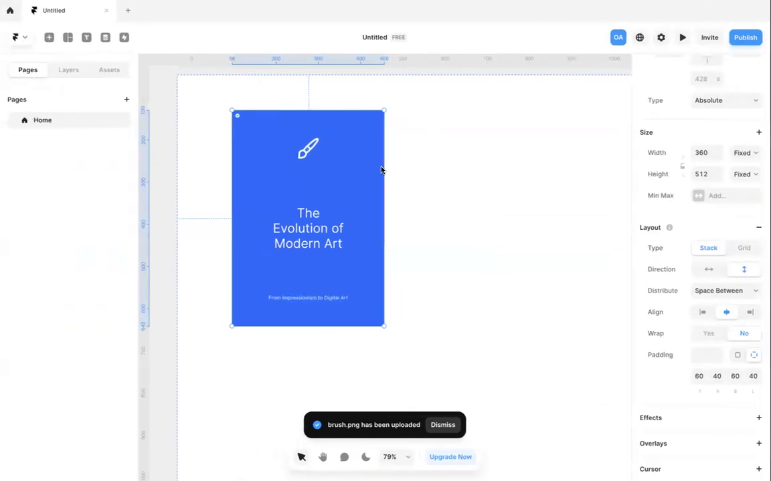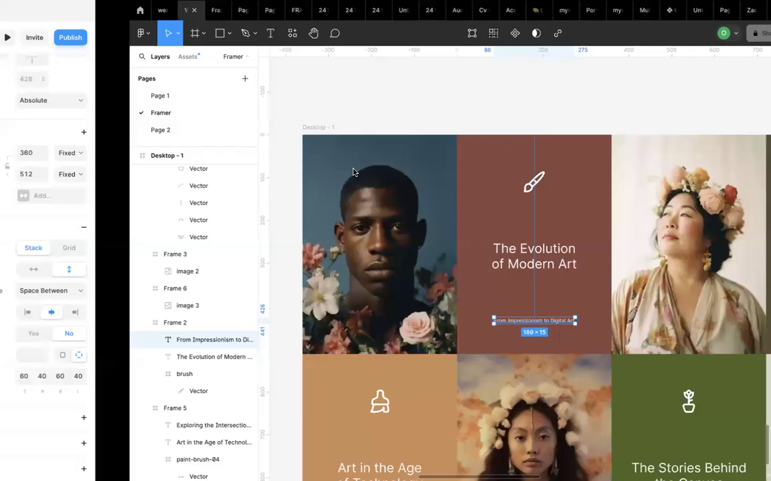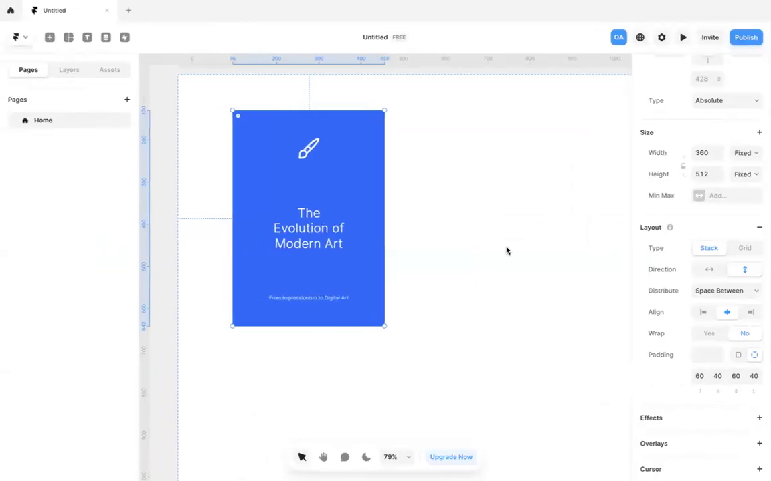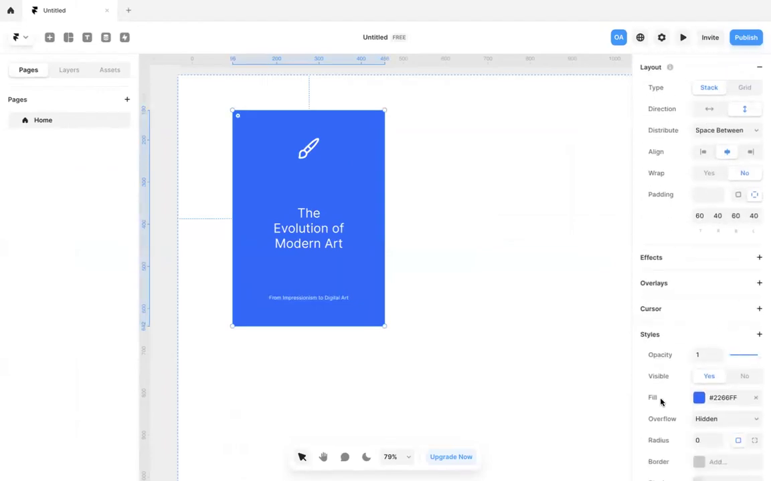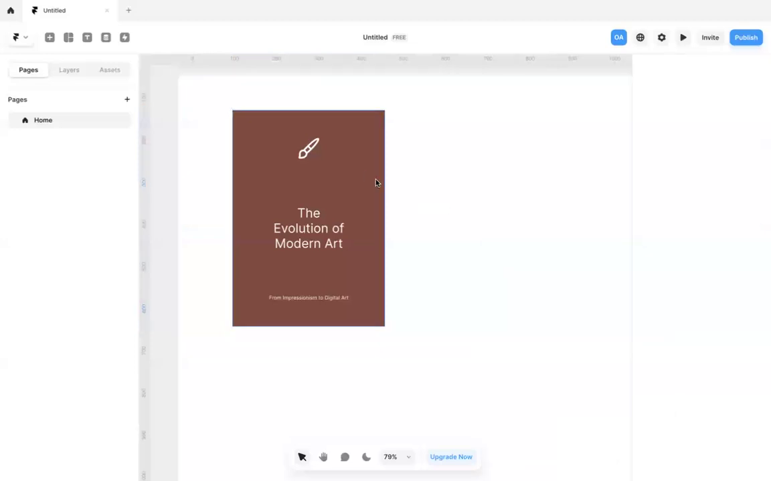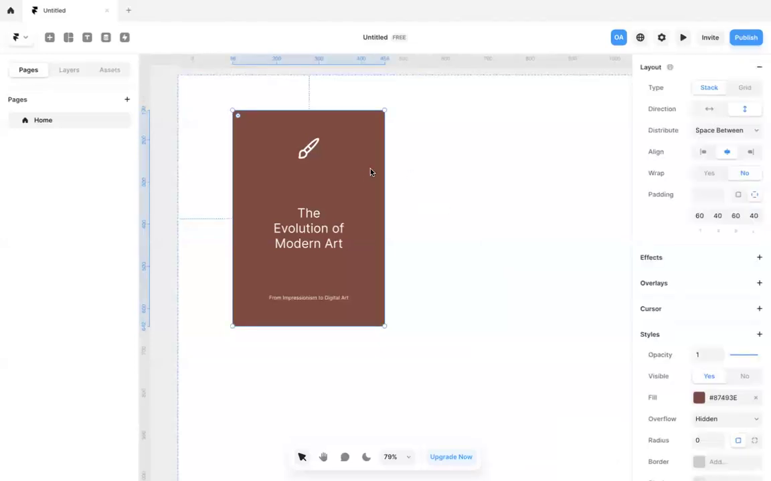Then the next thing is to change the color. So what's the color? Let's just copy the color code. Then here, just click this frame, then scroll down. This is the fill. Click, then paste. So that's it. So now the next thing that we need to do, we're almost done with this.